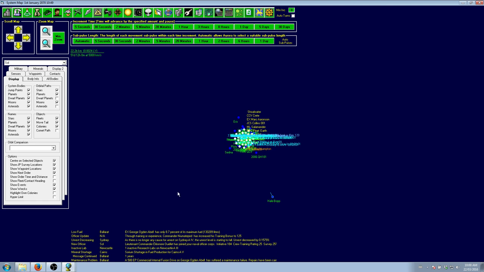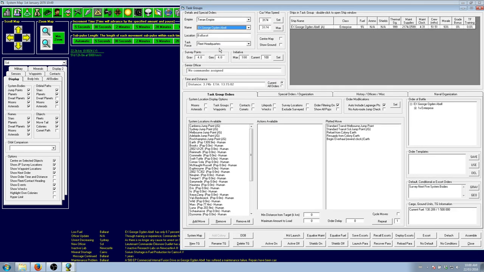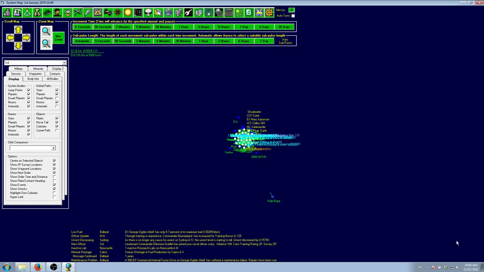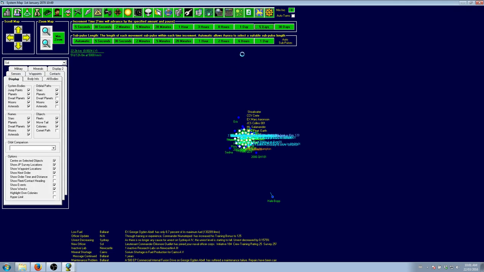Newcastle is still complaining about the lab. Nothing we can do about that right now. George should be on his way home. Yeah, he's on his way home, so that's fine. That's on George, so he'll sort himself out once he gets home.